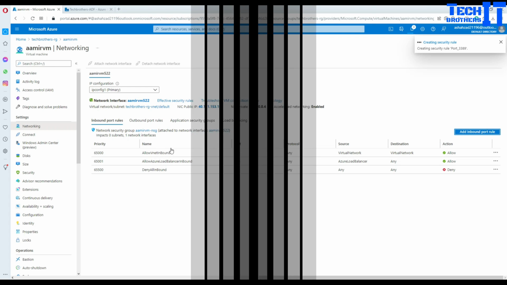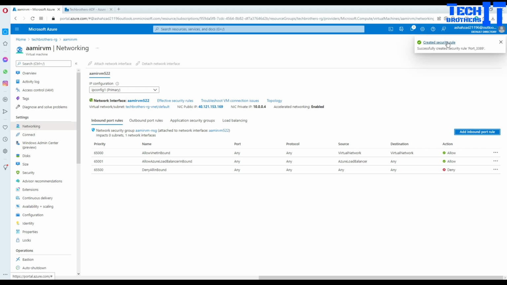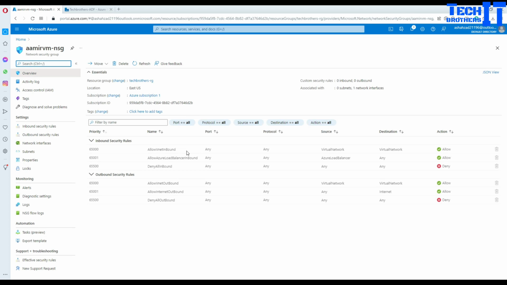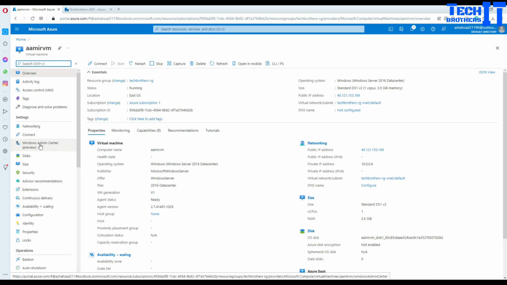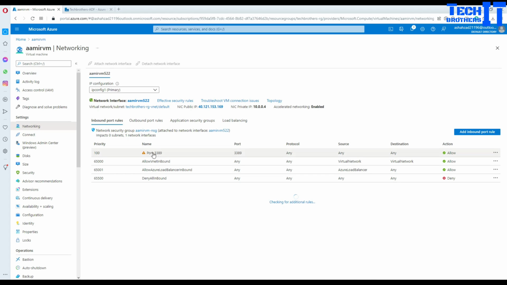It is creating a security rule right now, and once it's added, it is going to show us right here. Okay, so the rule is added. Let me go back to the networking again, and we should be in the networking of the VM, and see right there, now we have this rule there. It is on priority 100, this is the name, and this is the port, coming from any protocol. I left everything as it is. You can further specify the protocol types and all that.